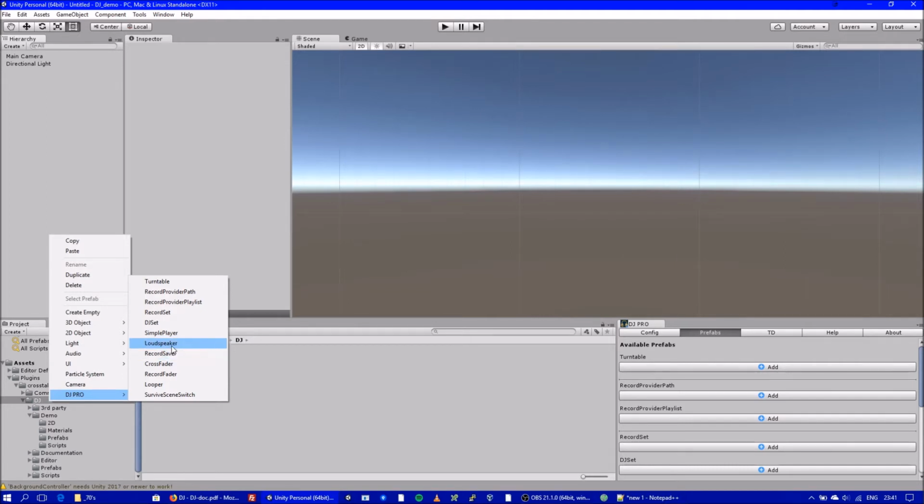The record saver is to save your current tracks from a turntable. Crossfader fades between two turntables, so you can actually crossfade between them, and a record fader fades one record to the other, so that you get a real smooth transition. The looper is meant for multiple cue points in your record, so you can, for example, add the bass or the start of a track and loop it like the first 5 seconds. You can add multiple cue points, and the survive scene switch component is there so that you can still hear music even if you switch a scene.